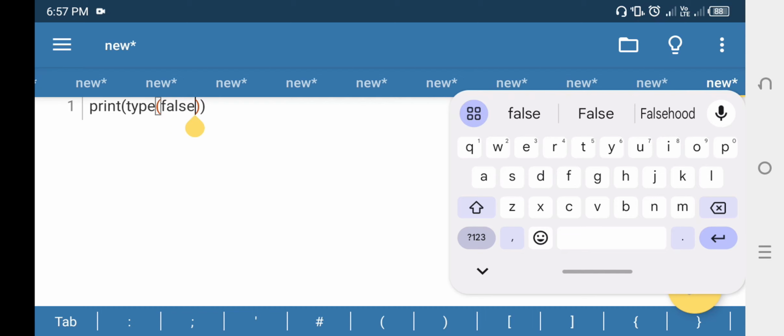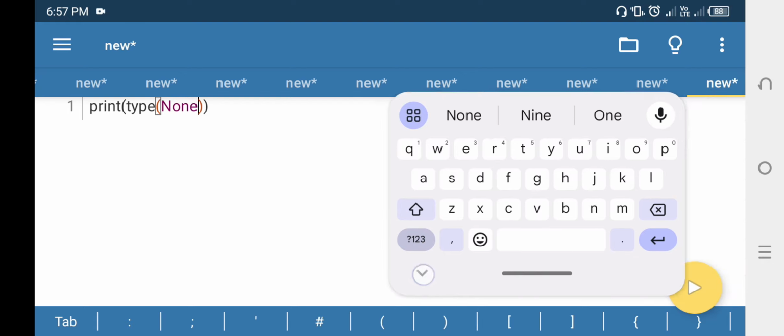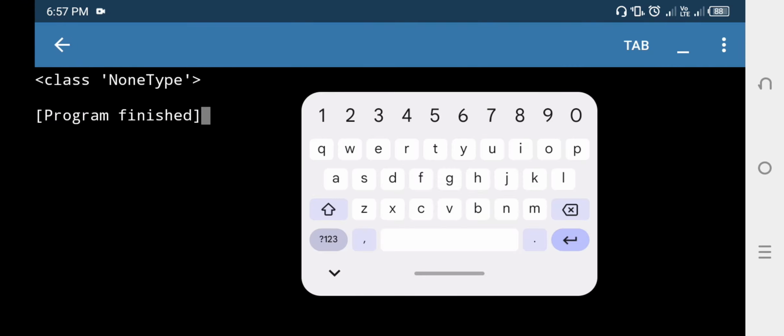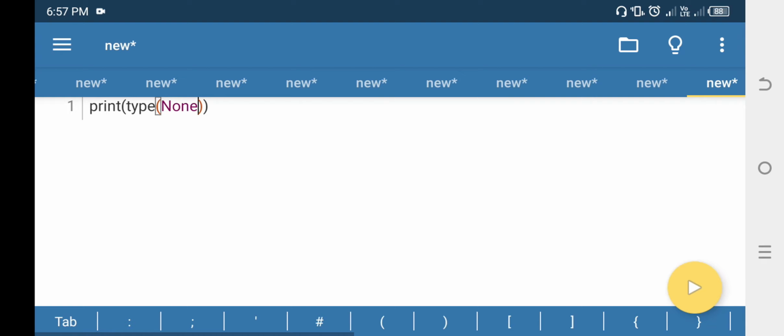So let's try to give an example of the keyword. It must also start with a capital letter, like this. And then let me run this program. So it is of class NoneType, and this is the only type of data that is in the class NoneType.